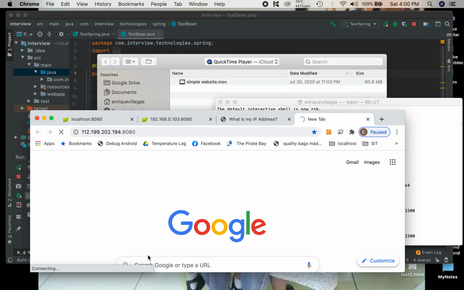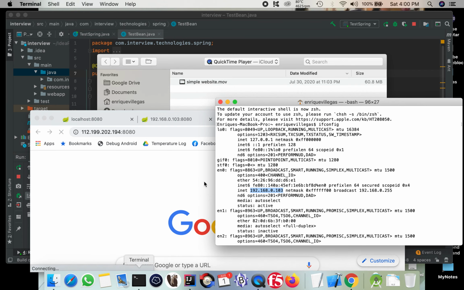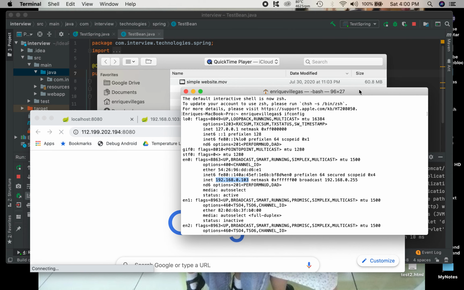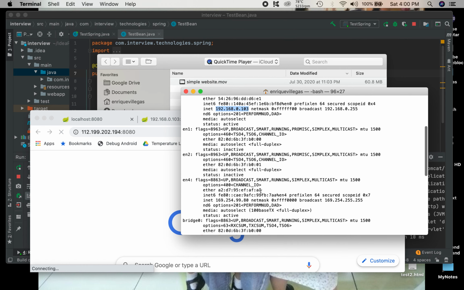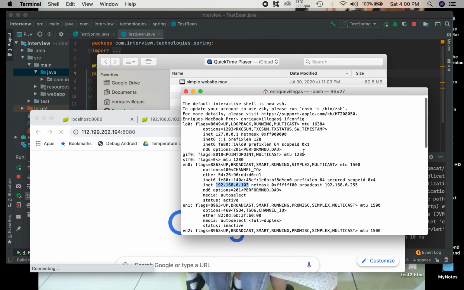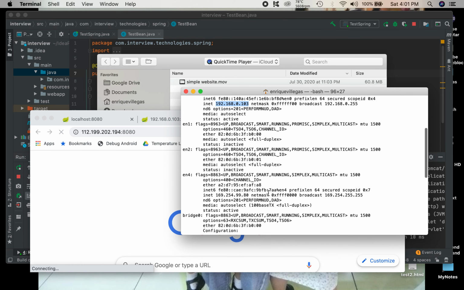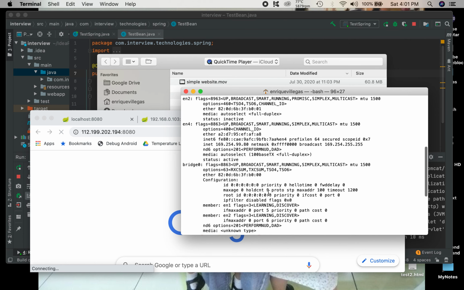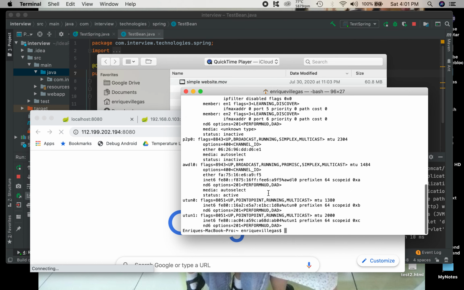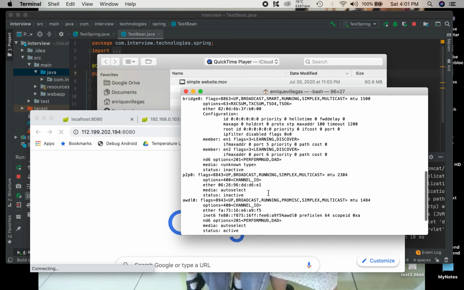So we need to access the web interface of our router to do the configuration. So how to do that? First, we need to know our gateway IP address. It's normally 192.168.0.